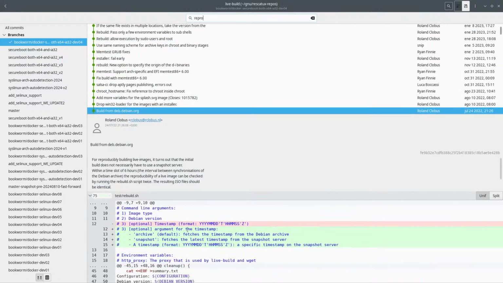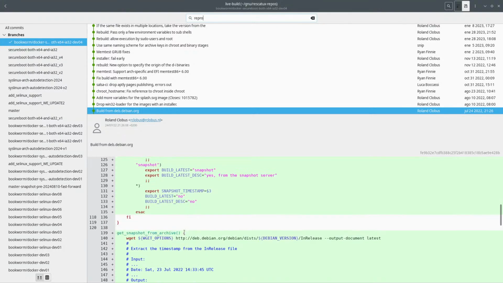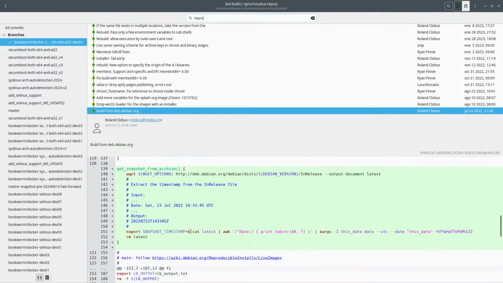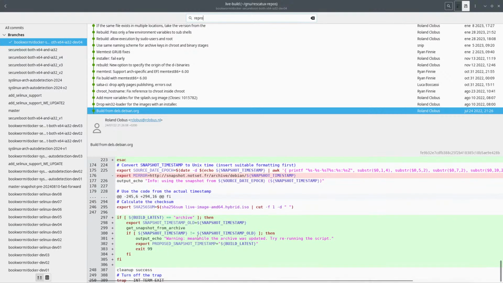Build from Debian. Use latest snapshot. Look at that. Snapshot timestamp, whatever, latest. This date, what the hell is this date thing? Oh my god. So probably there's somewhere where this date variable is being set that I have no idea about.